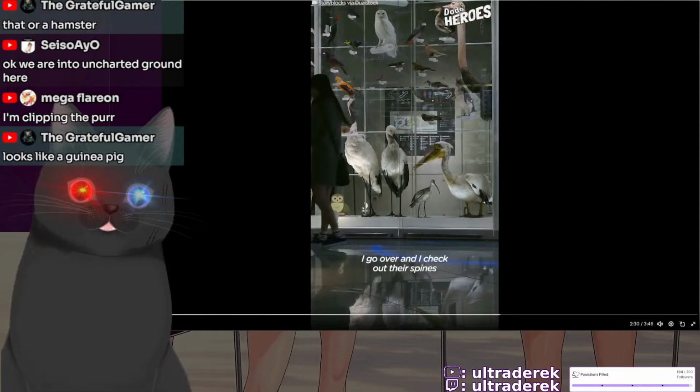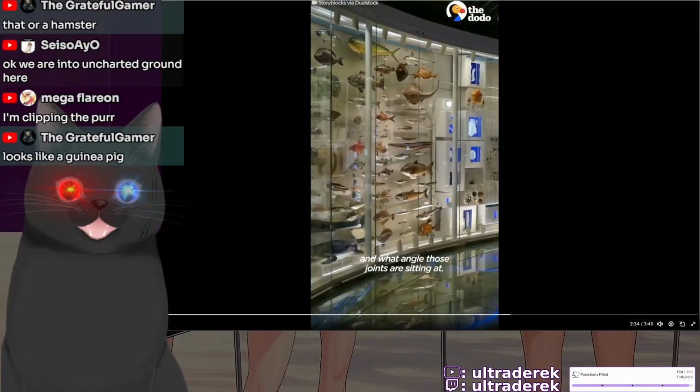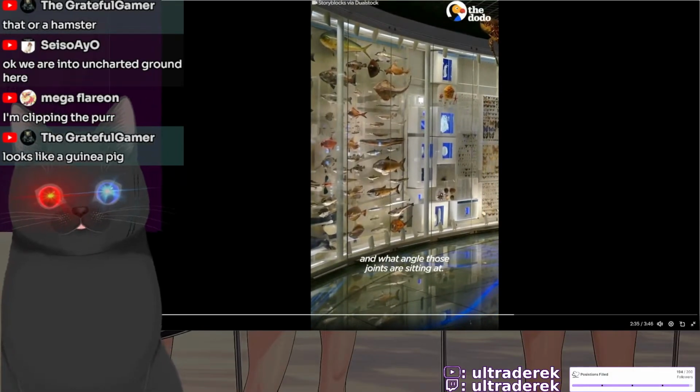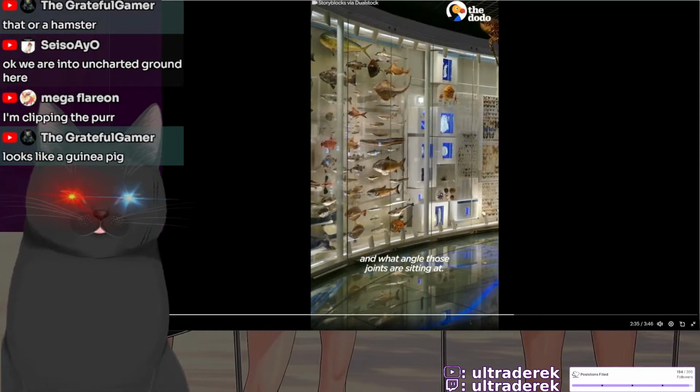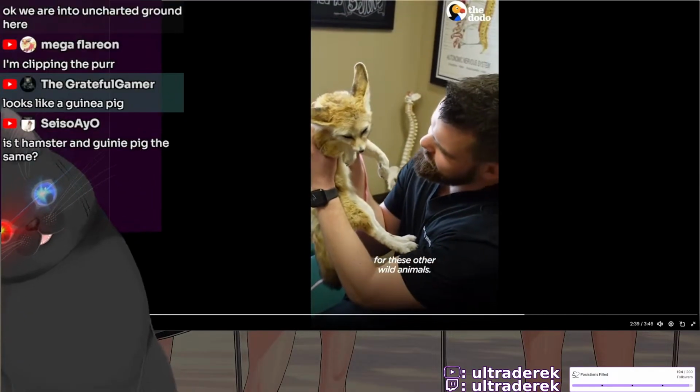That'll help it out. Look at their spines at the Museum of Osteology and get a better idea of what it visually looks like and what angle those joints are sitting at. Chiropractic care can also be done for these other wild animals.